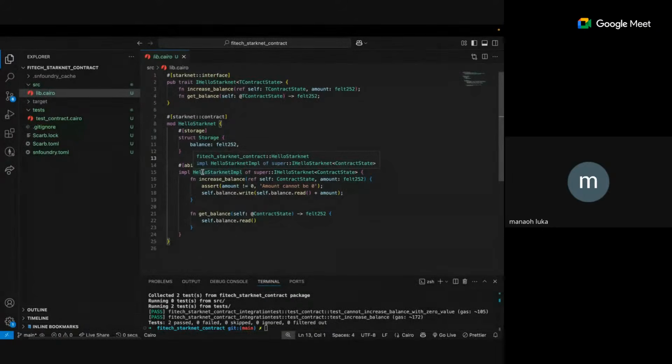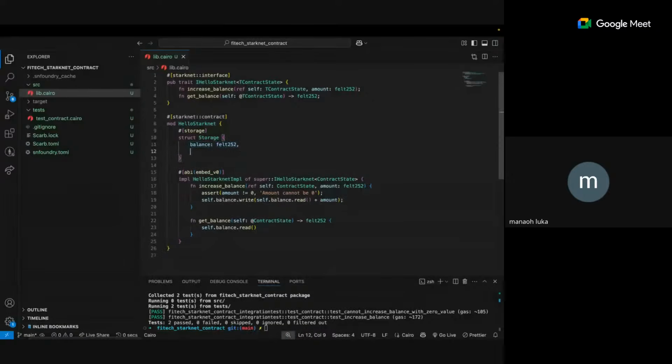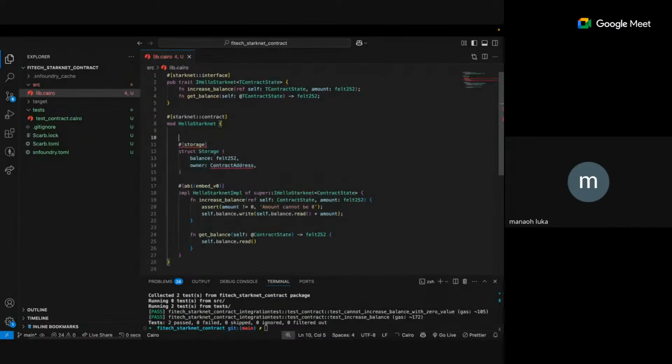In Cairo, you are going to experience a new way of writing your state variables. In Solidity, after you initialize your contract, you can just declare your state variables at the top. But in Cairo, you have to declare your state variables inside a struct called Storage. So it's inside here that all state variables exist. Take for example, we have this state variable called balance. We can also choose to add other state variables here, like owner, and we call it a ContractAddress. So let me try to import it.